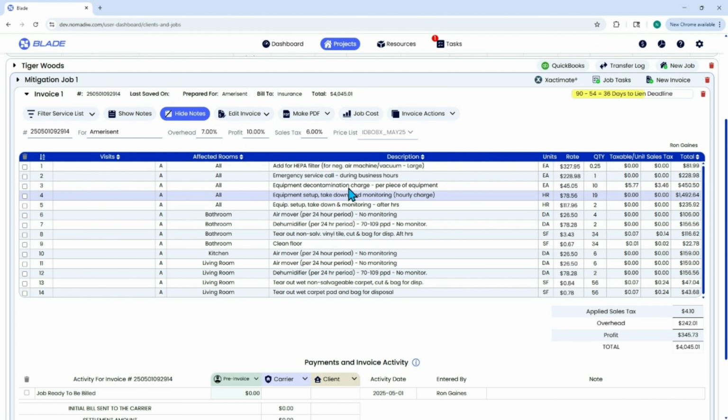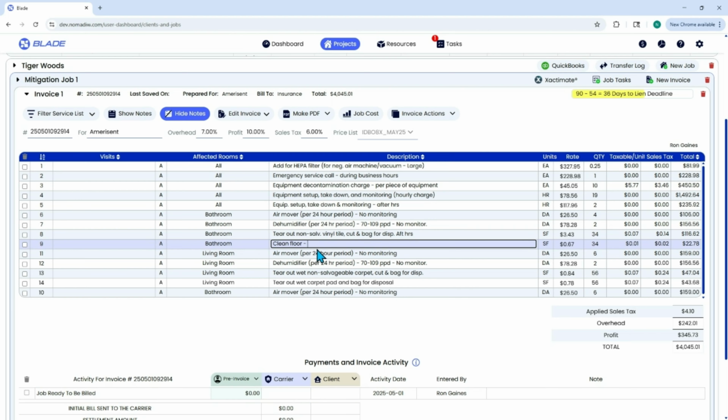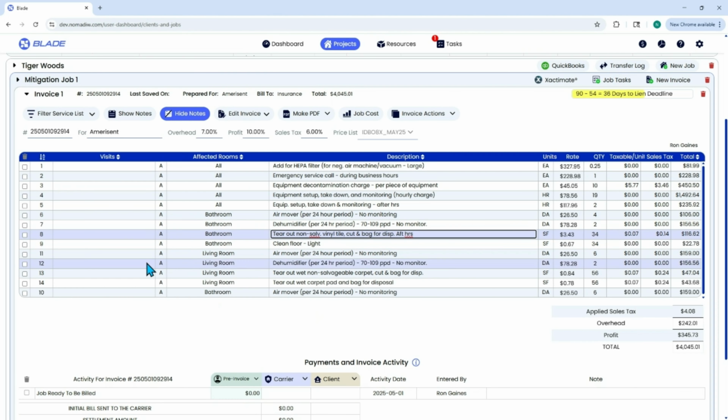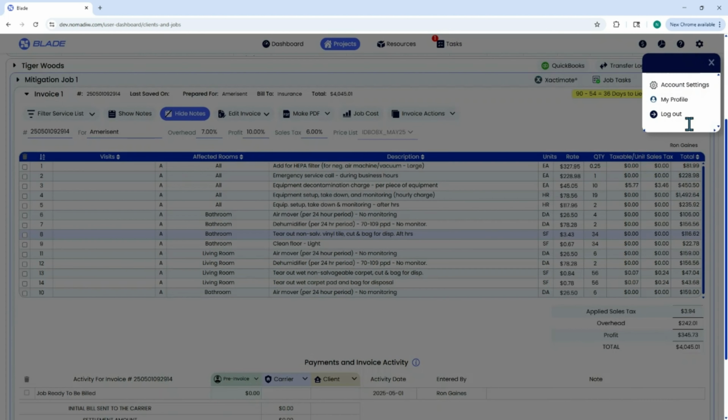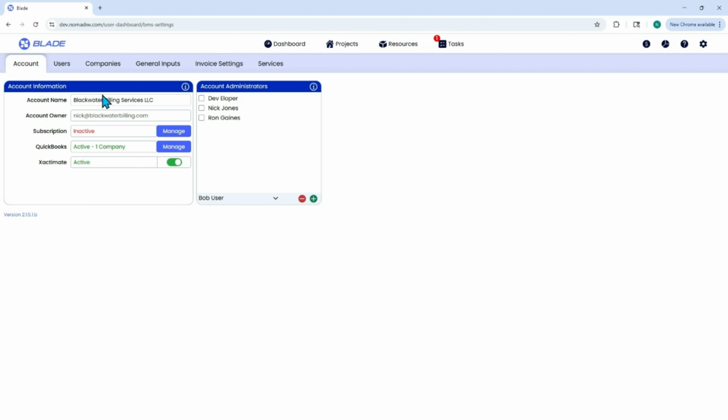If your account has enabled Xactimate integration, you will only be able to add a blank line to the invoice using this invoice panel. However, you can edit the affected room name, description, rate, quantity, and tax fields. Let's deactivate Xactimate for this demo account and use our own custom service and price list to demonstrate invoice functions and features for those who do not enable Xactimate integration.